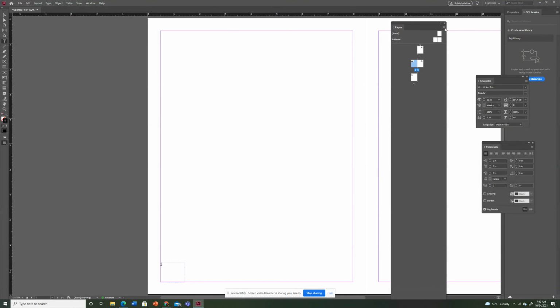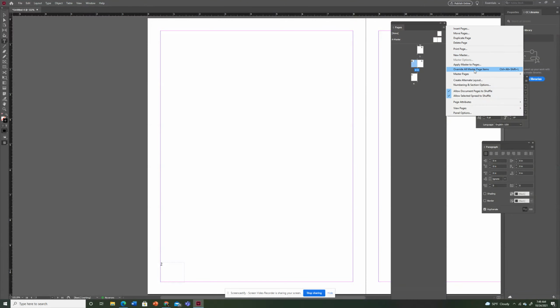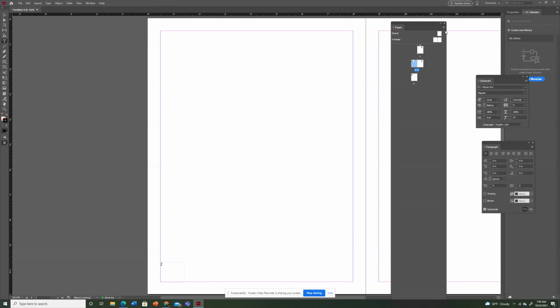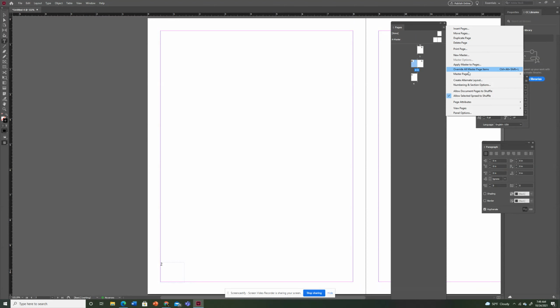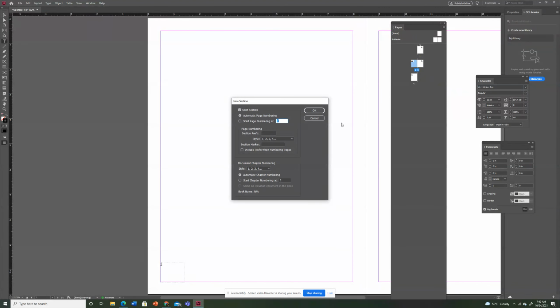I have to go up here to these 3 lines up here. You see this? I'm going to click that, and I'm going to uncheck Allow Document Pages to Shuffle. I'm going to go back up there, but this time I'm going to go to Numbering and Section Options. I'm going to double check that I do have number 2 in my pages highlighted. It should be blue, and it is.